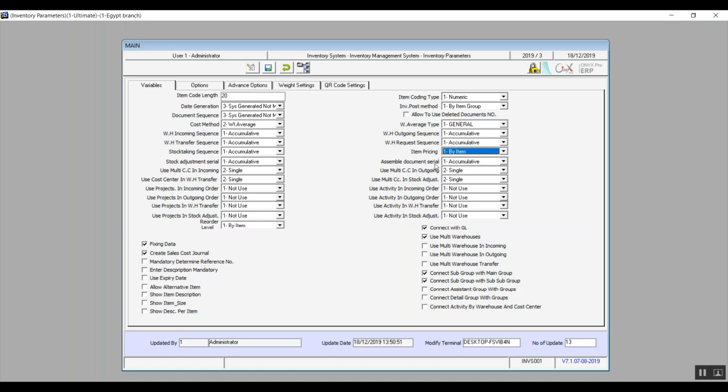Assemble document serial, accumulative and by type. Use multi-cost center and outgoing. The options are not use, single, and multi. Use multi-cost center in stock adjustments. Same options, same idea. Use activity in incoming order, outgoing order, in warehouse transfer, and in stock adjustment. Not use, single, and multi.